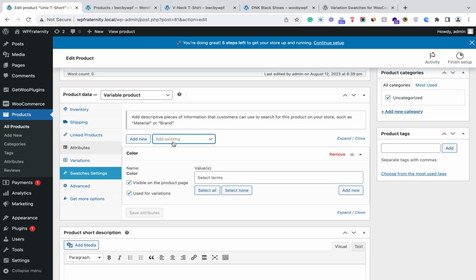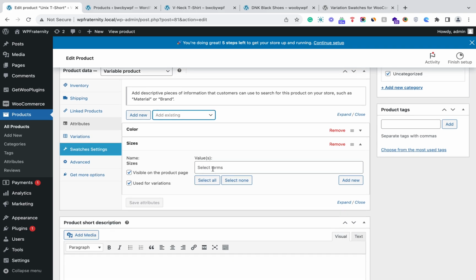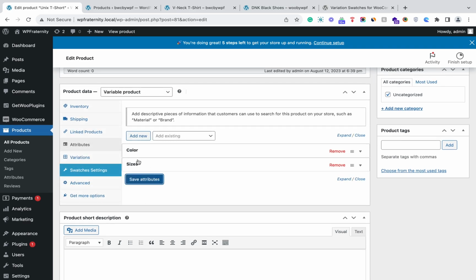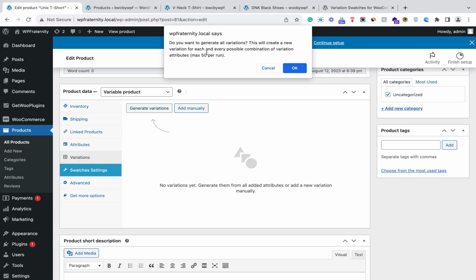For example, color. We can select from this one, for example black, or we can click select all. Now save the attributes. Now I will be adding sizes as well. Sizes, and just like the color, we can select one or we can select all by clicking this one. So save the attributes. Now the attributes have been added. Now we need to create the variations. We can add manually for individual variations, or we can generate the variations from the attributes we have created already. So for this tutorial, I will be generating variations. This will create a new variation for each and every possible combination of variation attributes, maximum 4 per run.